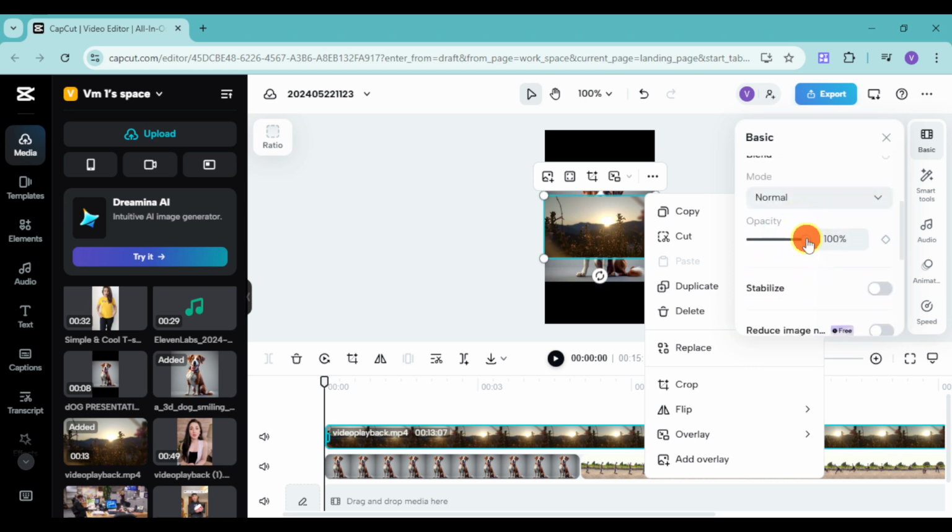So you can reduce it to 0%, or you can also just decrease it, and you should be able to see instantly the actual process. And as you can see, it's making it transparent right now. You can just reduce it to your liking.